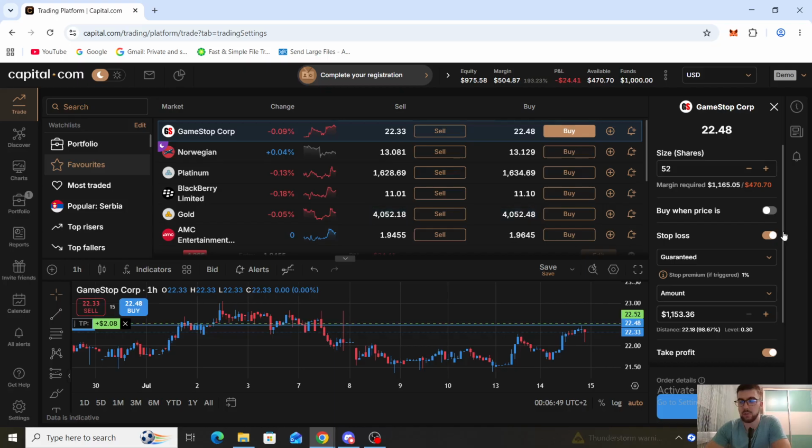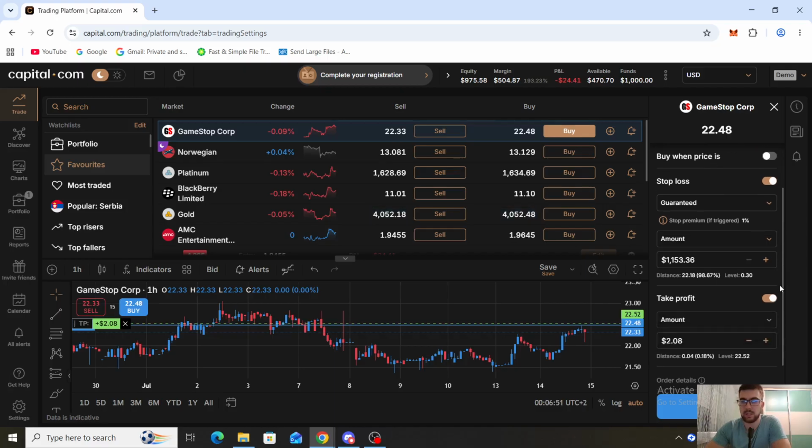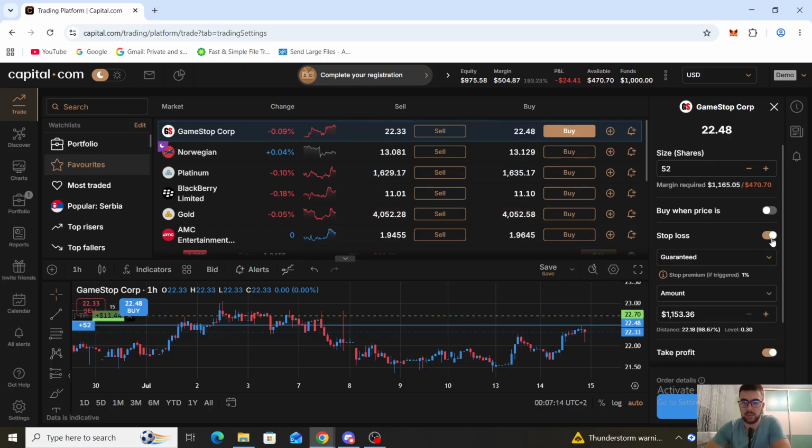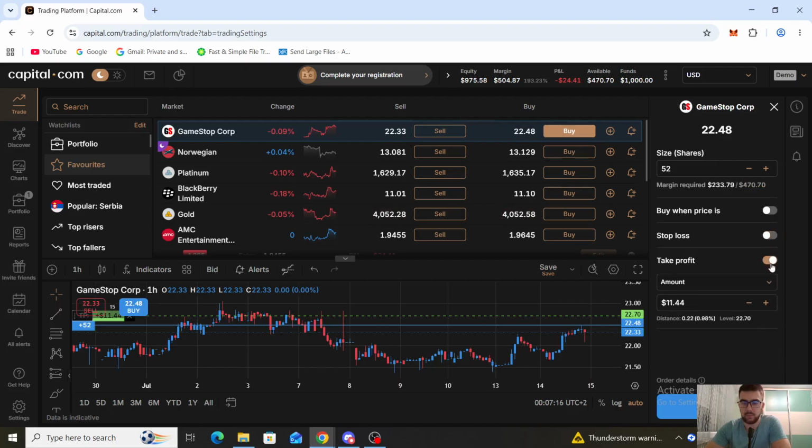So these are the measures that you can take when setting up your capital.com trade, and you can then expand on take profit in this case for a certain amount, or you can increase it at a certain point as well. So take that profit and stop loss from being at a certain point.